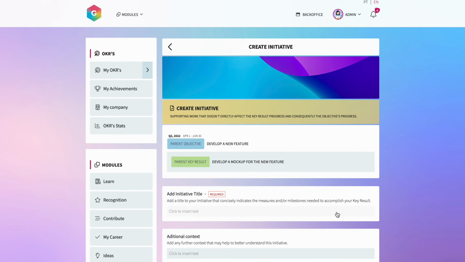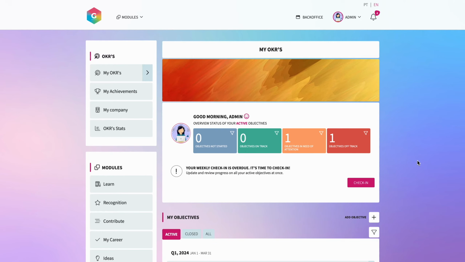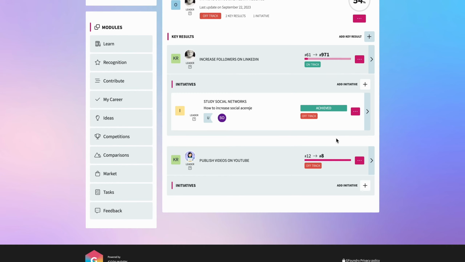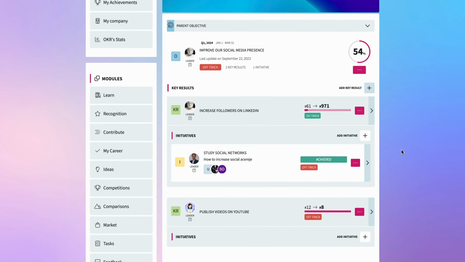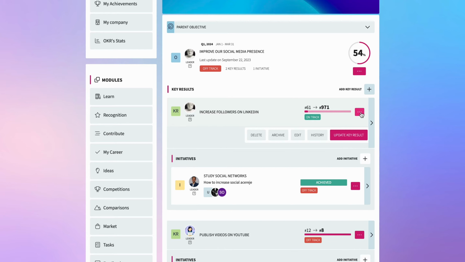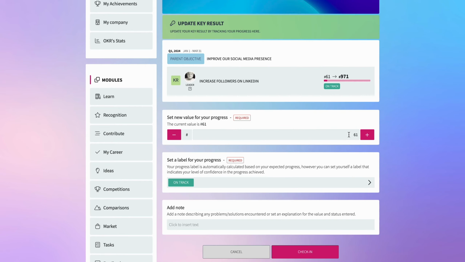While we are reaching the end of the first quarter, let's update some of the key results. Let's look at the objective improve our social media presence. We have all of these key results. And let's update the followers on LinkedIn. If we click here, we can give an update. Let's say that we increase to 1800.